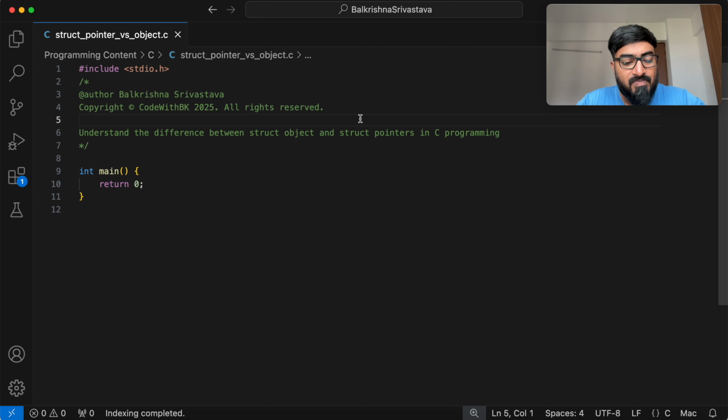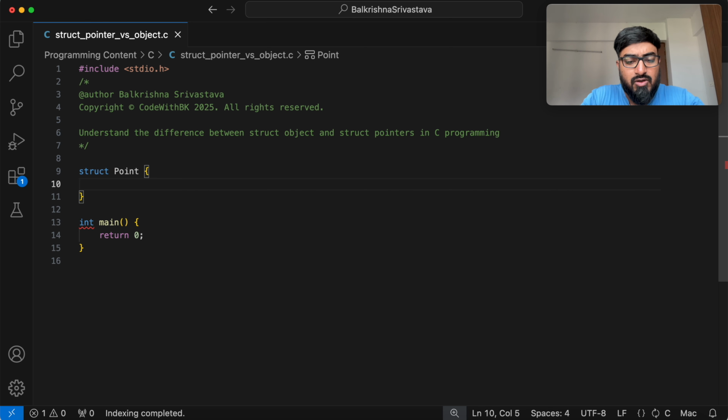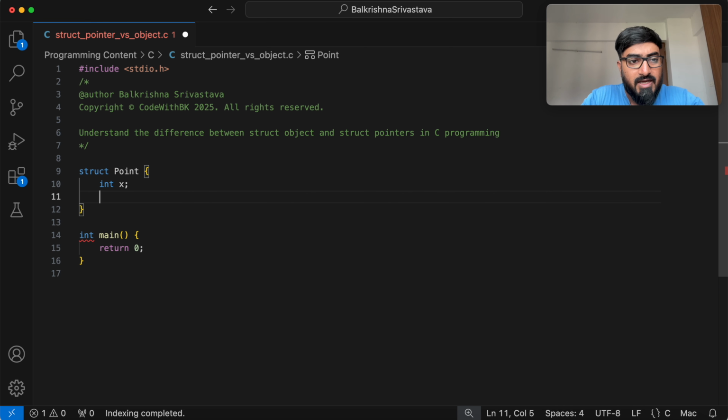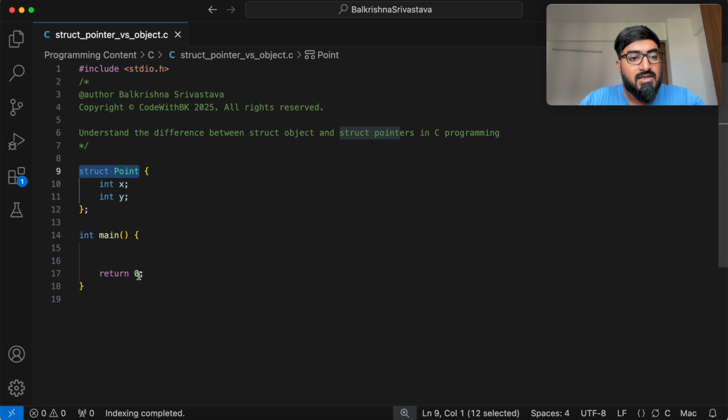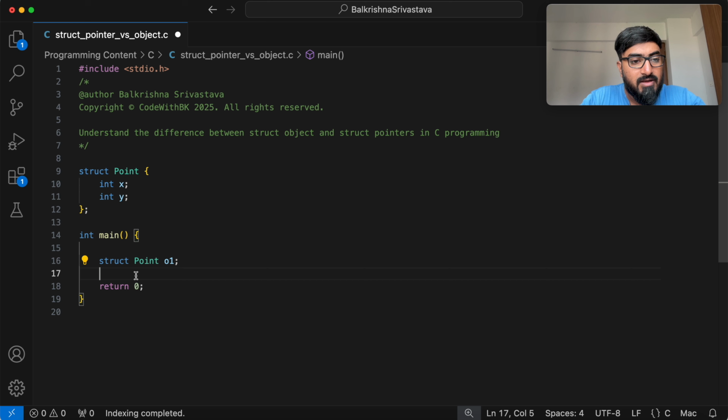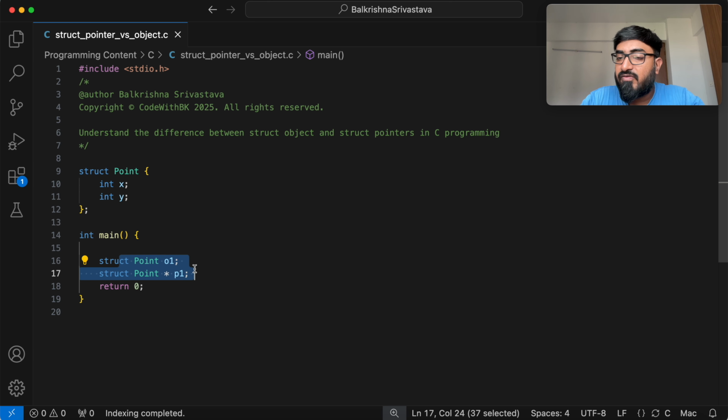Okay, so suppose we have a struct point, and I'll just take two integer variables inside, int x and int y. There can be a case where we have a pointer inside this struct, and we look at that in later videos. Okay, so if I create something like this, struct point o1, and I do something like this, struct point star p1. Okay, so these are two different things.